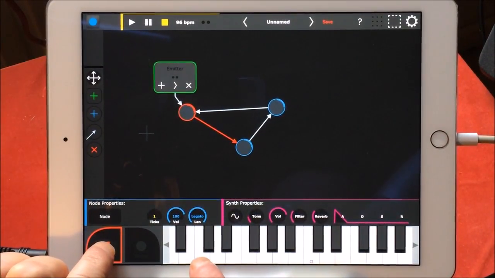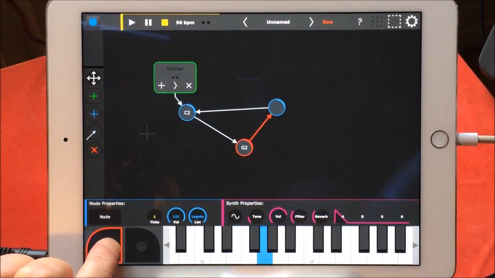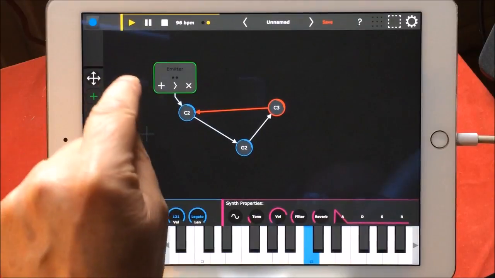So we're going to hold edit and hit C. And then we're going to select this node, hold edit and hit this G. Hold this one and add that C. And then what we should get now is a nice loop. So let's hit play up here.